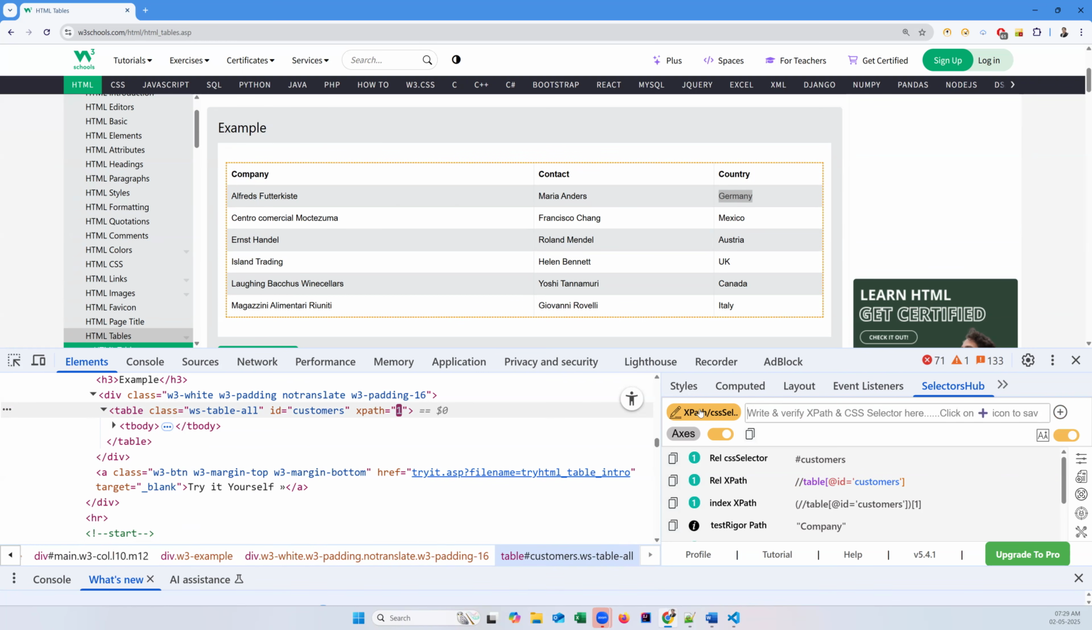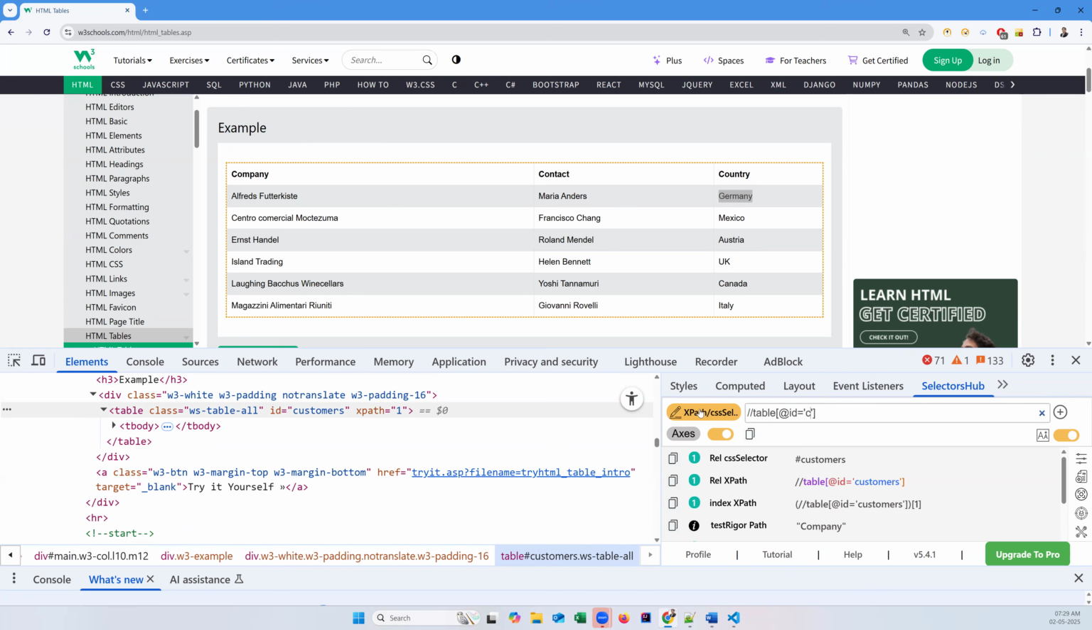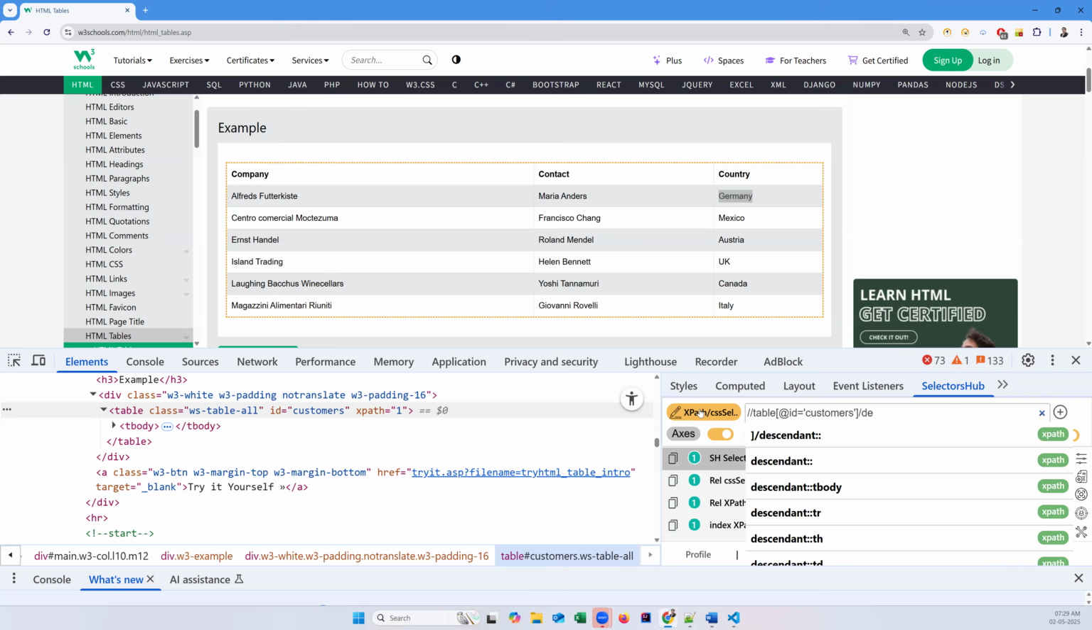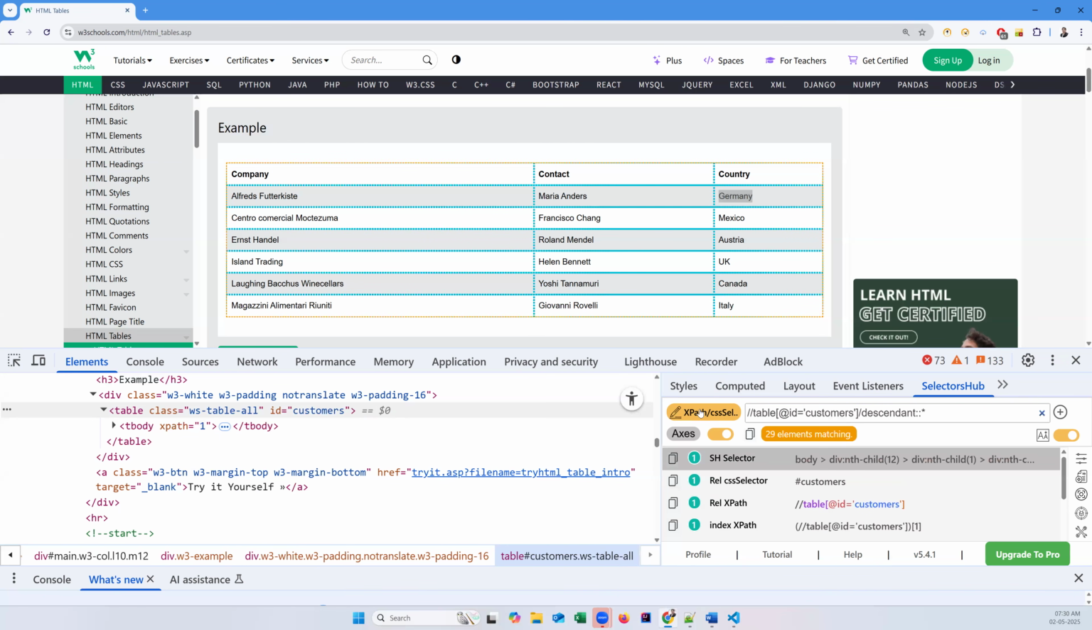So I'm writing XPath slash table and at the rate ID equal to customers. So this is the actual table element. And now I want to get all descendant elements of this table. So I can say slash descendant colon colon, and when I say star, it matches all descendant elements. So 29 elements are matching.